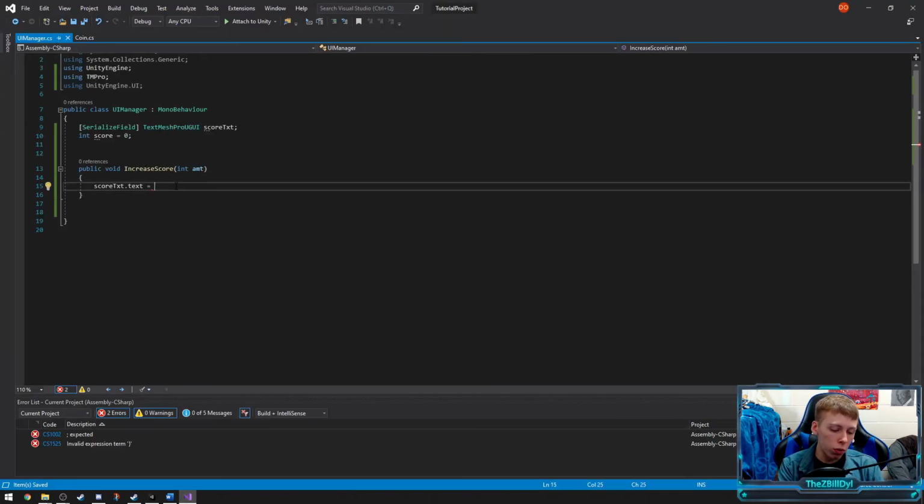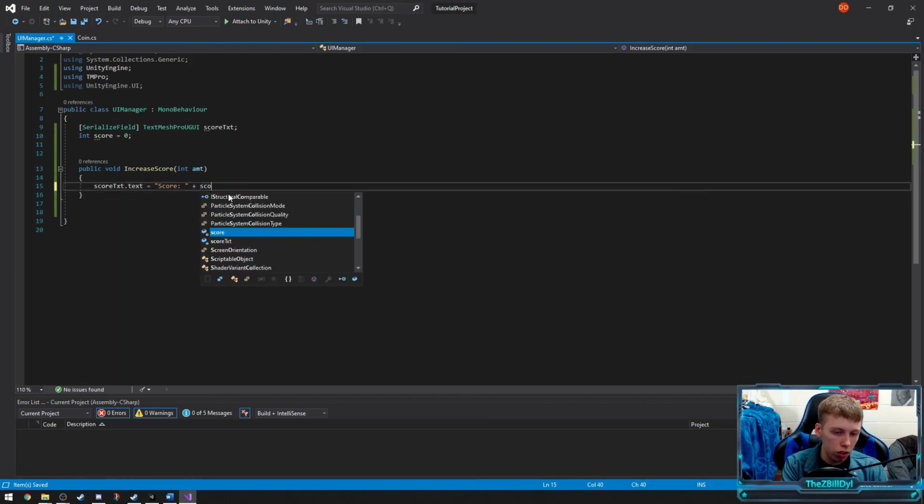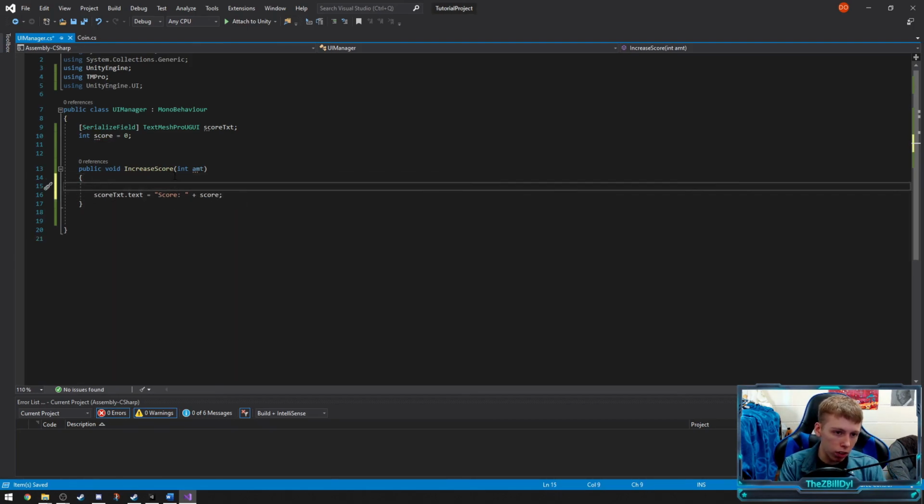Once we do that, the text is going to be equal to a string, and we type in score just exactly as we had it before. Do a space, then get outside of the string. We do plus, and then score. Just do score. Okay, and then up here above this, let's do score plus equals.